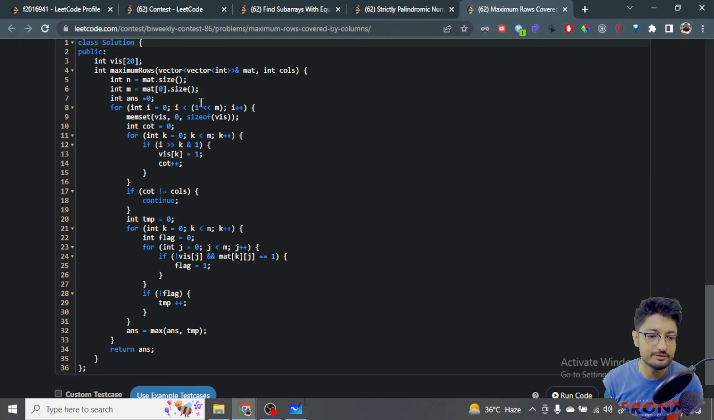So what we've done is one left shift m times, where m is the number of columns, so that I get 2 to the power of that number, and then I iterate over all those numbers. Then I have to find out how many bits are set in that particular number, because the number of bits set should be equal to the number of columns.